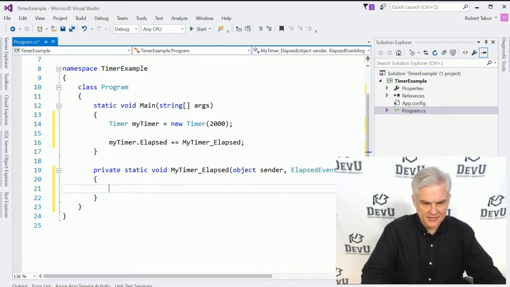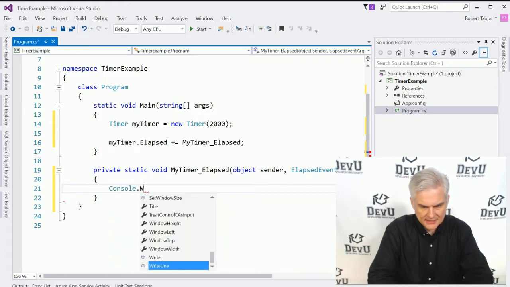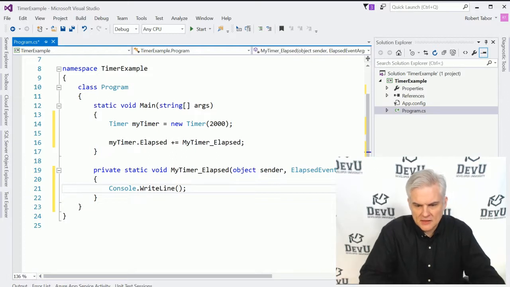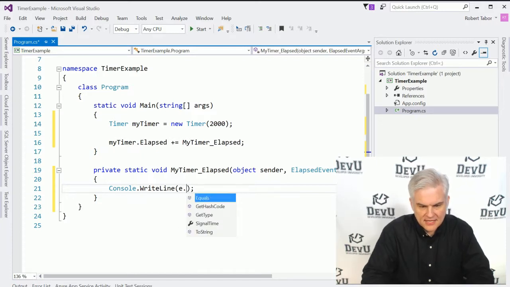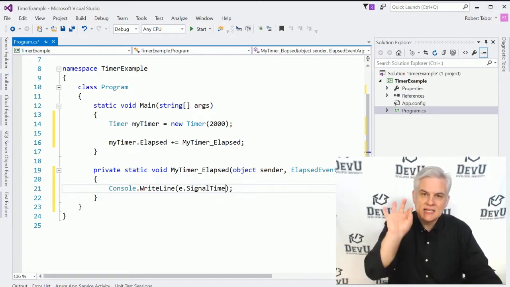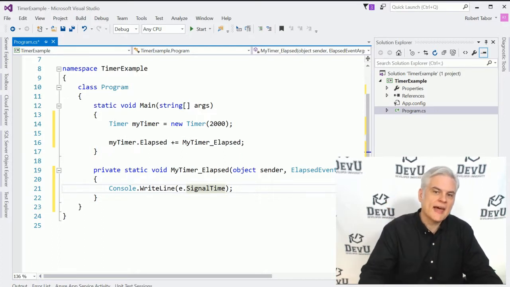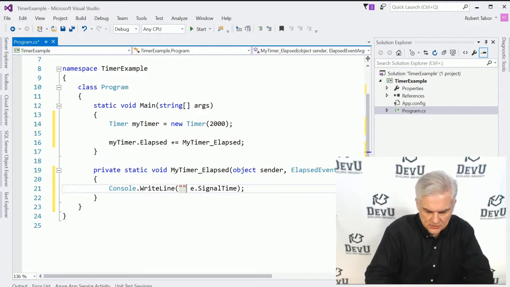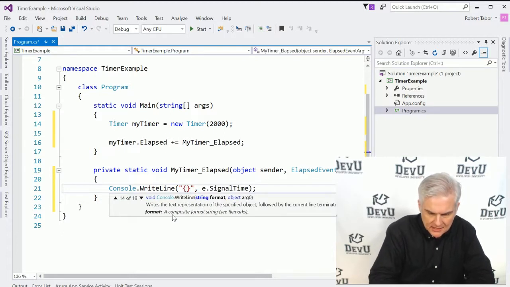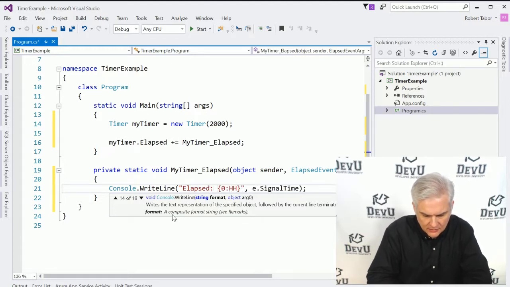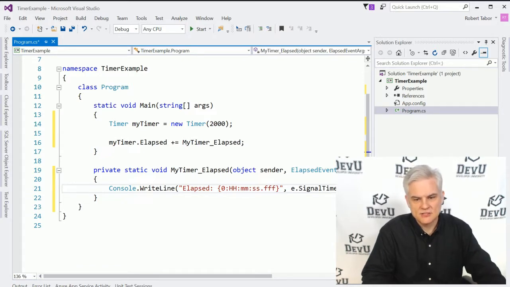So this is where I might write something like Console.WriteLine. The Elapsed event will send along some event arguments, and one of the interesting ones is the SignalTime, which gives me the exact time, down to the millisecond, when that particular event was raised. Let's do it this way so that we can format it nicely. We'll call this Elapsed, and then hour, minute, second, dot FFF. That should give us down to milliseconds.